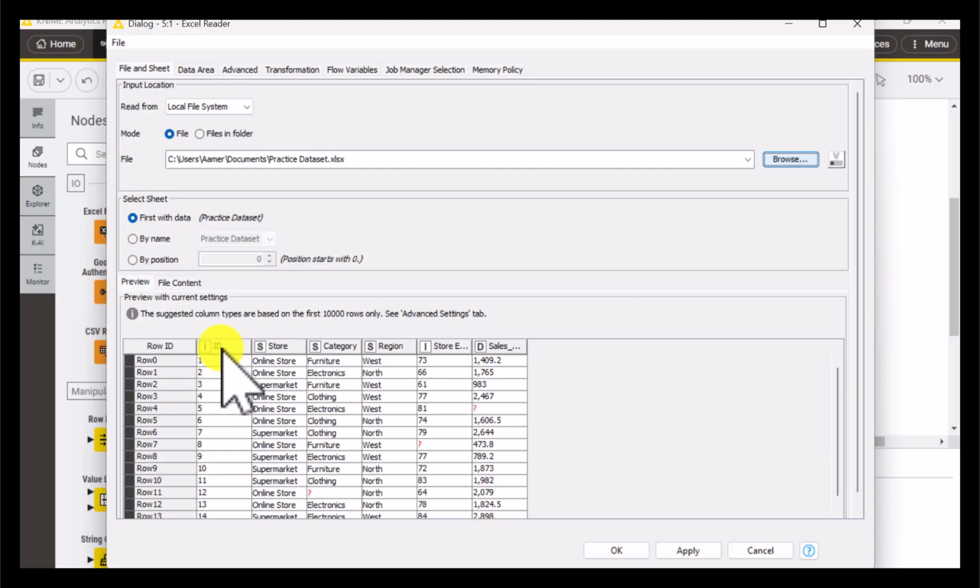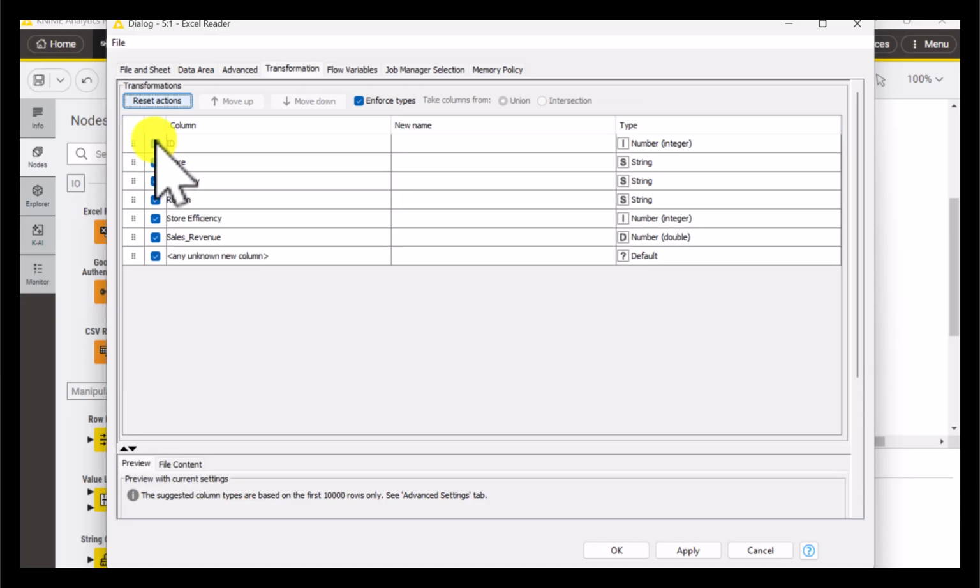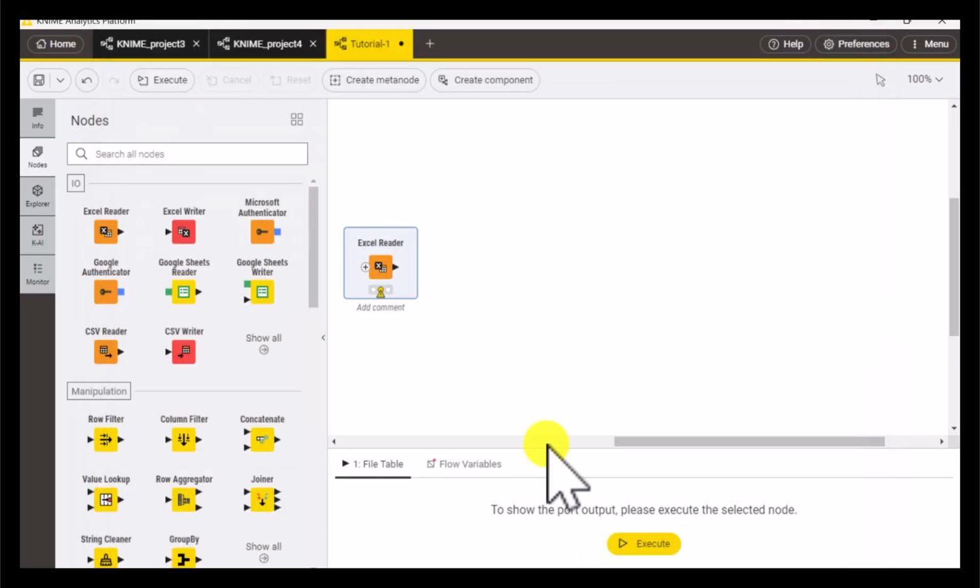If you notice, there is this ID column, which is usually not needed in any analysis later. So I'm just going to get rid of this column right here. I will not load this ID column into the workflow editor. To do that, I'm going to go to the transformation tab, and I will simply uncheck this ID column, and that way it will not be loaded into the workspace. And then let's click OK.